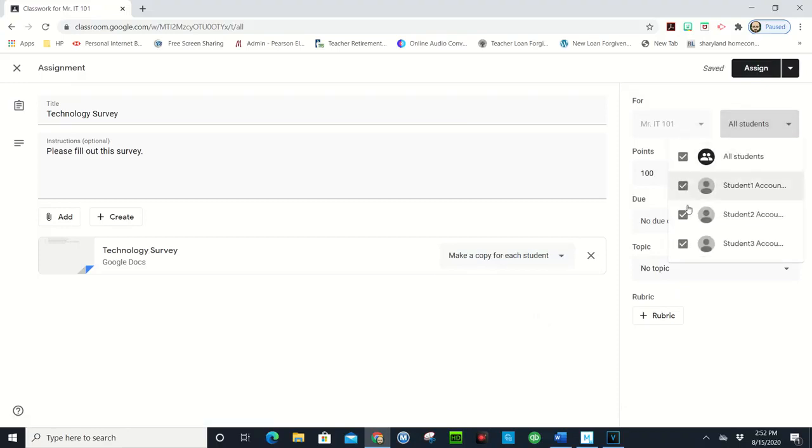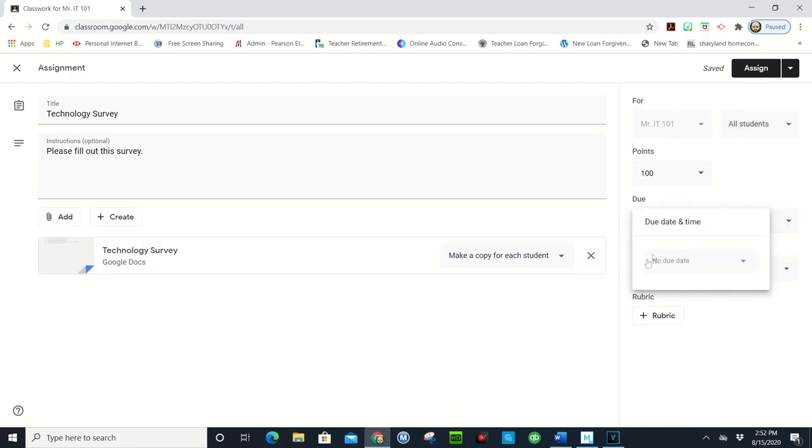And again, we go here. Is it meant for all students, or is it going to be tailored to certain students? This is where you can select who is allowed and who is not allowed to do this survey or this questionnaire. Then we also have a due date. For this one, I'm not going to put a due date so you guys can see the difference. And then you can also create a topic as well if you want.